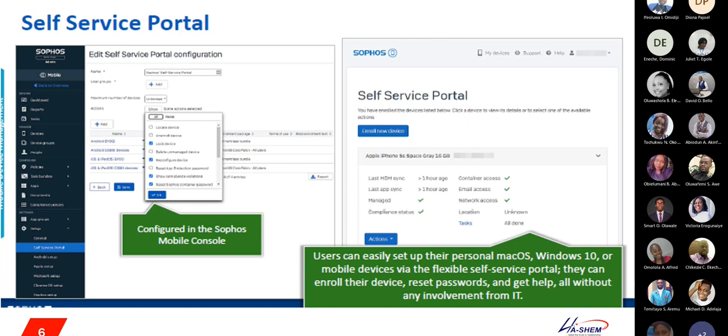The administrator can also configure options which are available to users. Options will typically include wiping, locking, or locating the device. Users can also view tasks that are running or pending on their device using the self-service portal.